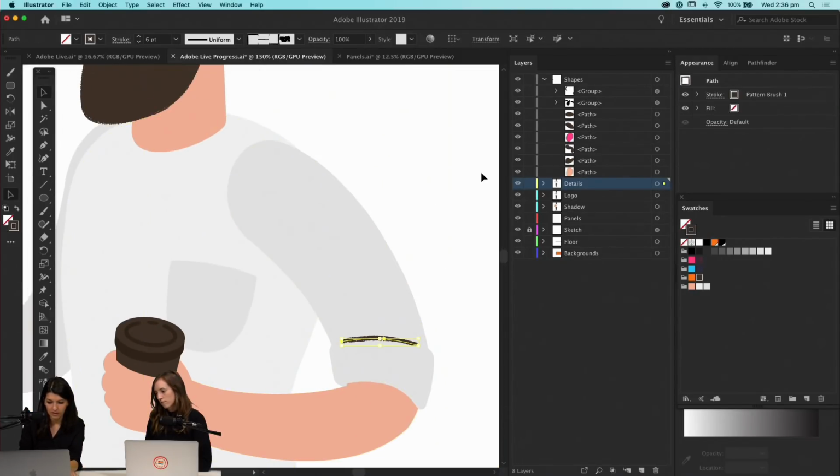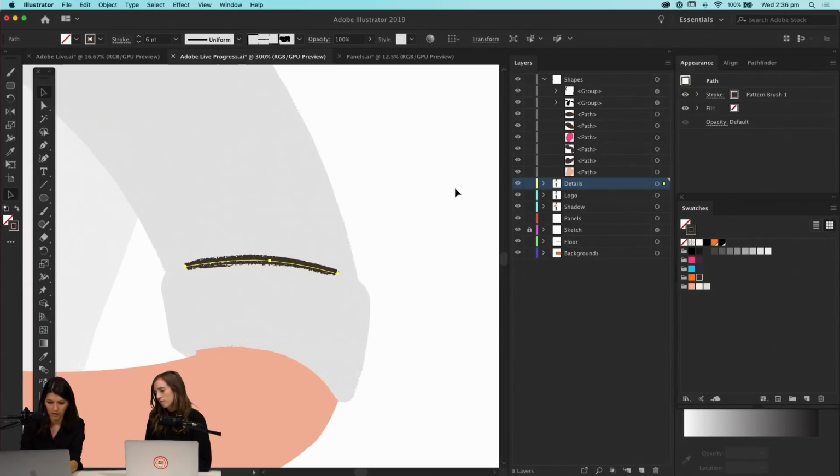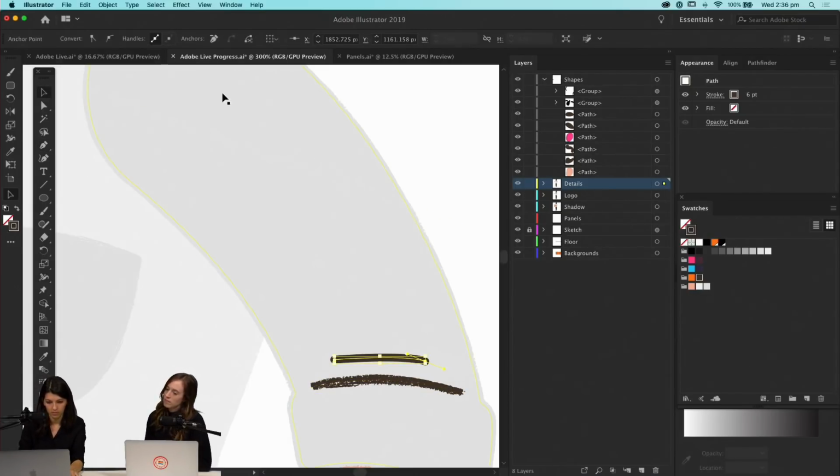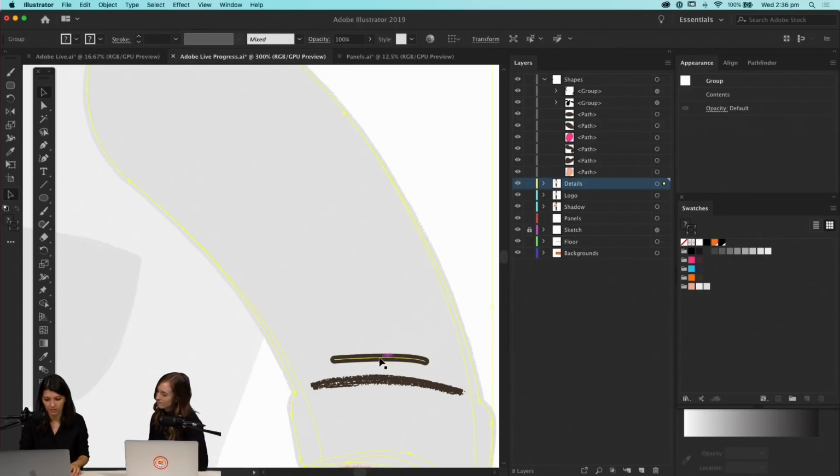So this, I just add a bit more details up here. Is that sort of like a fold on the shirt? Yeah. So, okay. With that, just apply again the brush.